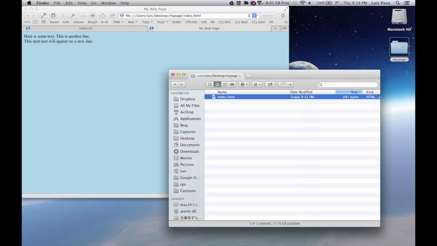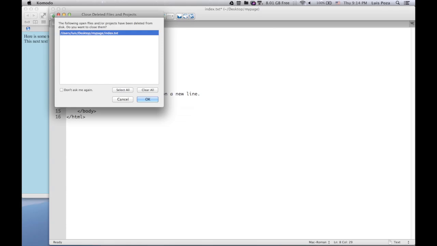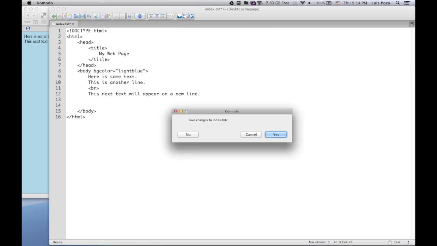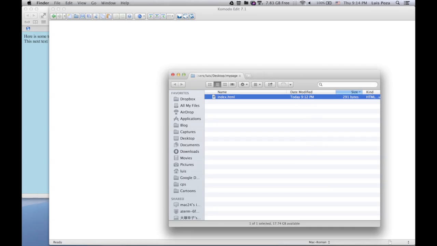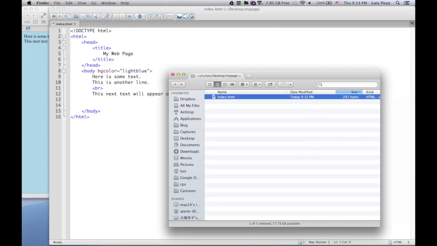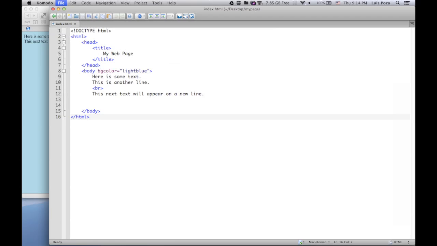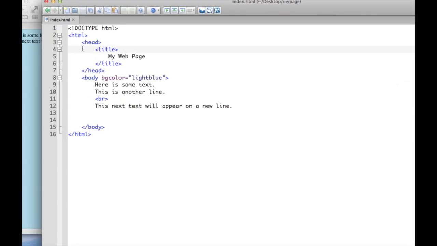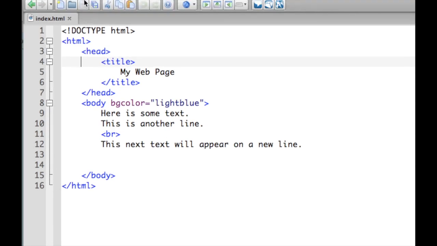Okay, so now I'm going to go back, oops, excuse me, I'm going to get rid of that. Nope. And I'm going to open this up again. Now notice that since I've saved this as a file name extension .html, this program, Komodo Edit, actually recognizes that this is a web page. So it's taken the HTML commands and it's made them blue so that I can see where my commands are and where other things are.